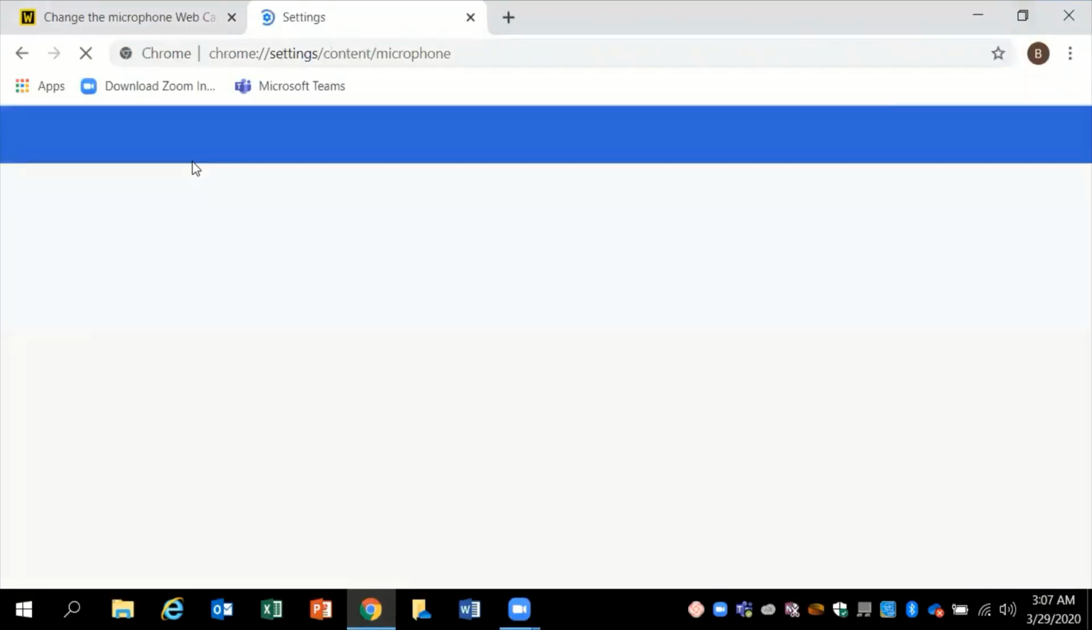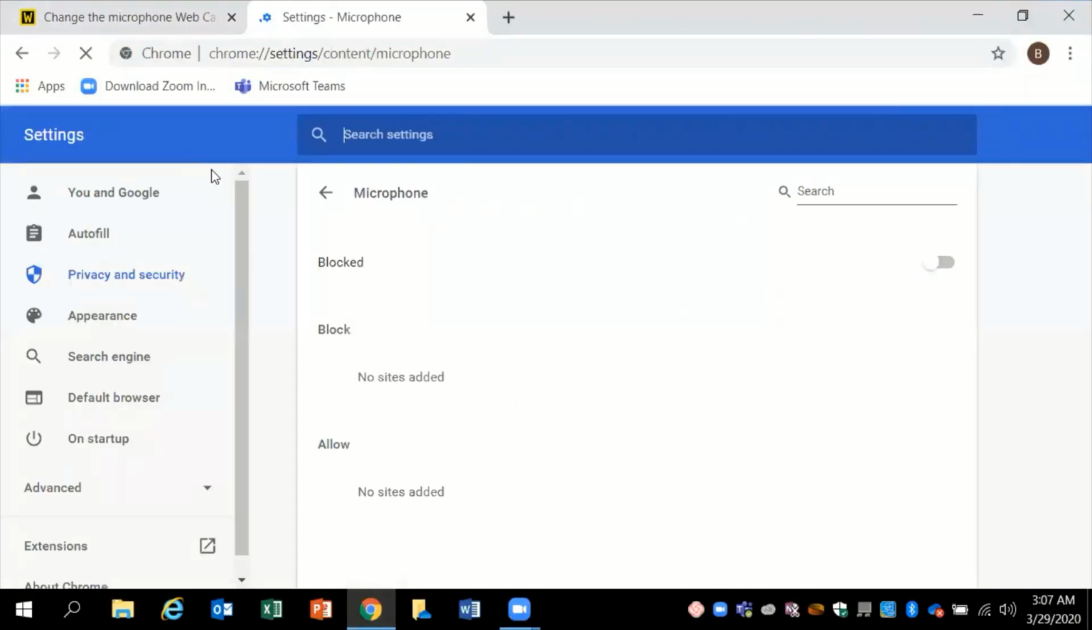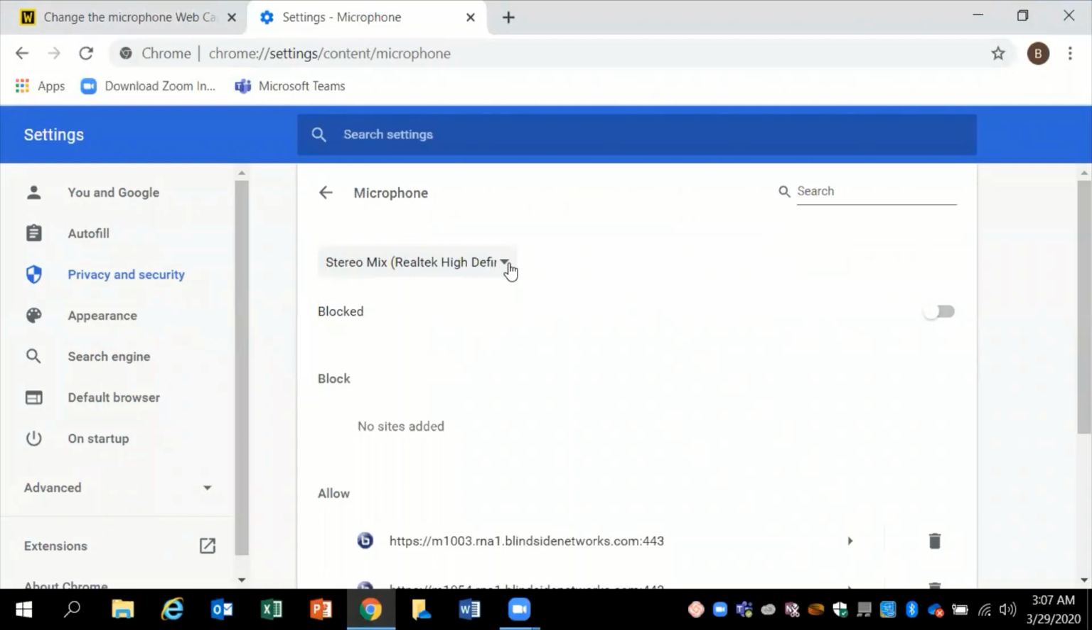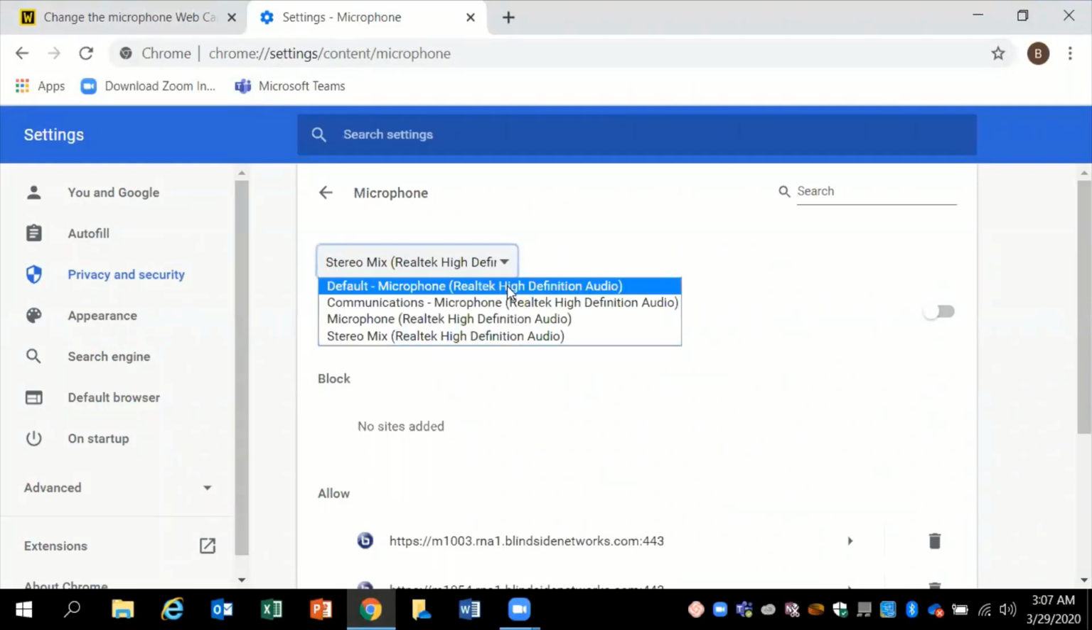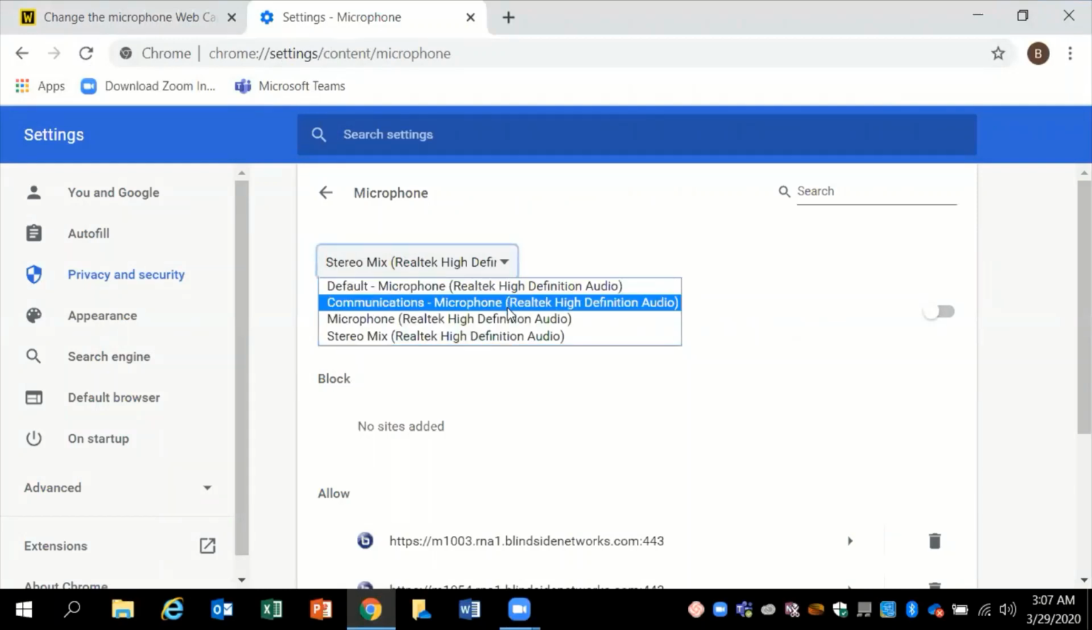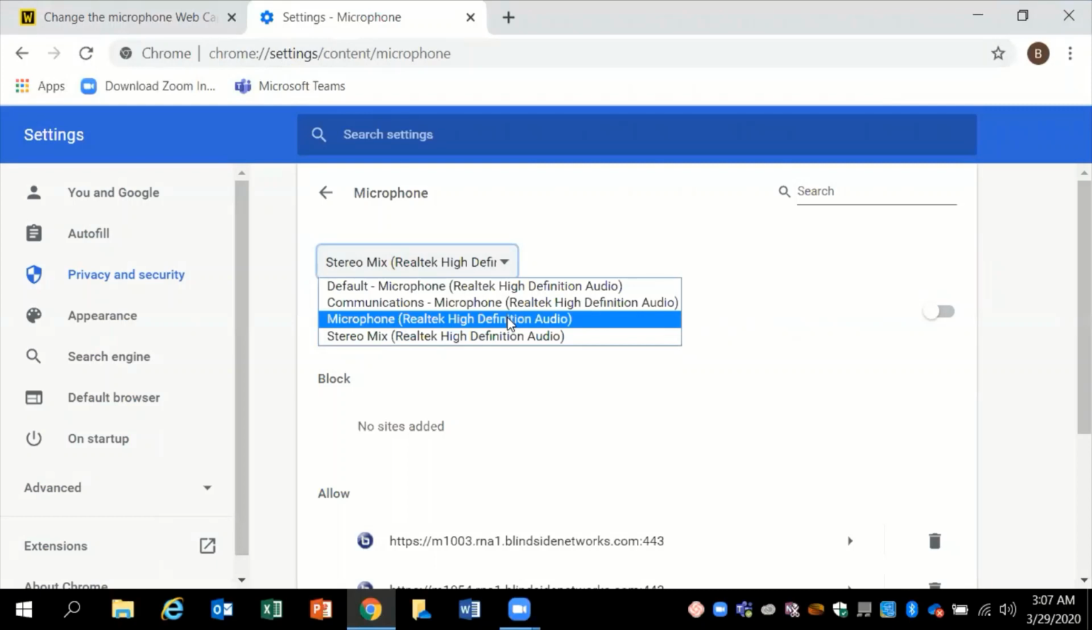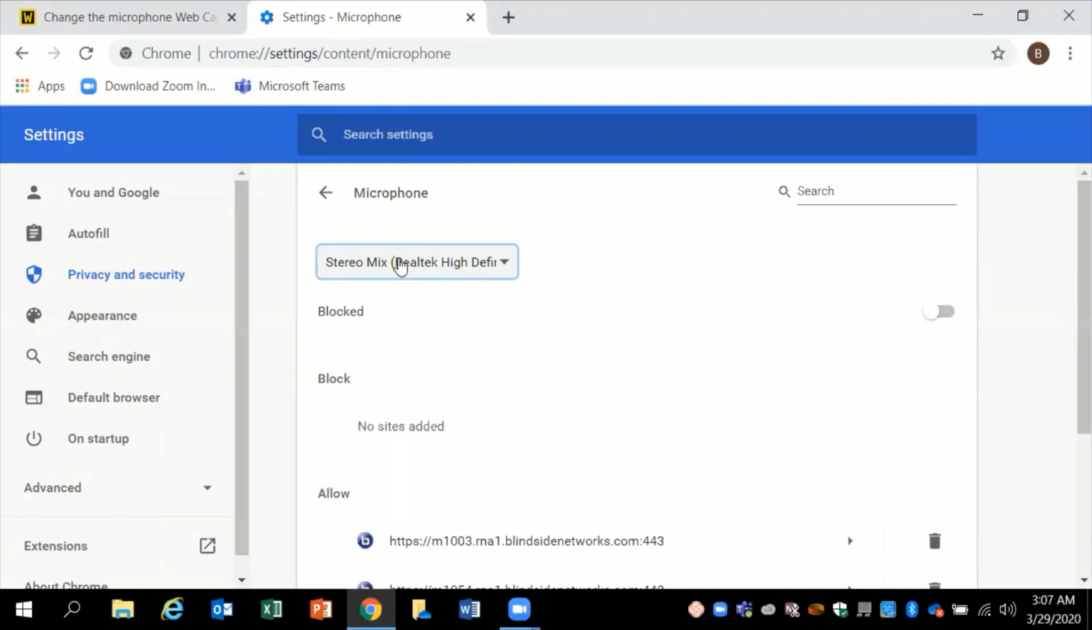This will take you to the Web Captioner setting page. You have to go there to change the setting of the microphone. Make sure the setting is on stereo mix so it will pick up the person's voice in a live or recorded video.